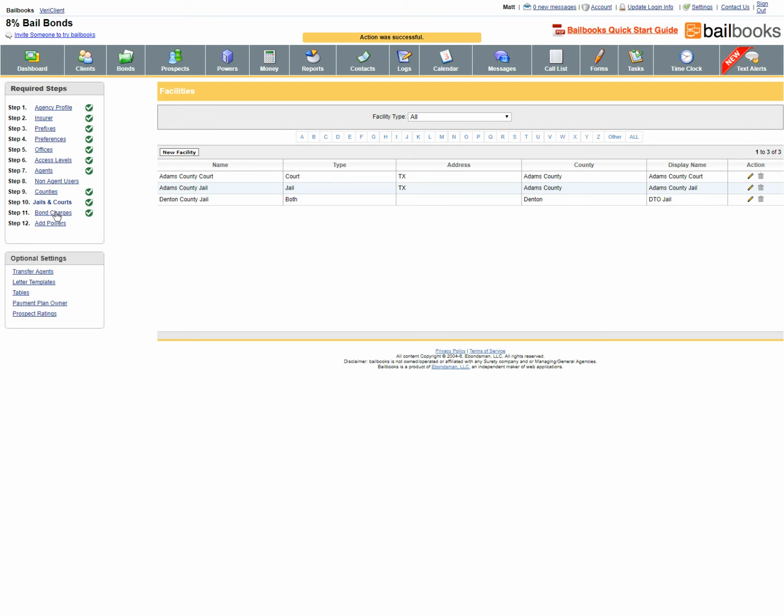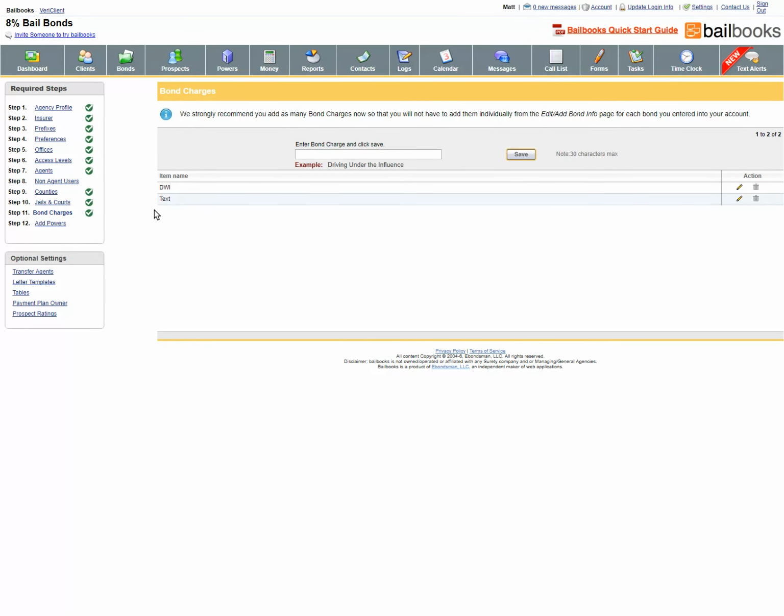Now I'm done. So bond charges is step 11. I go to bond charges, and this is what the person is being charged with. Again, we'll typically fill these out for you. For whatever state you're in, we probably already have a database built of charges. But for example, let's just say I want to add child abuse. I add child abuse and hit save.